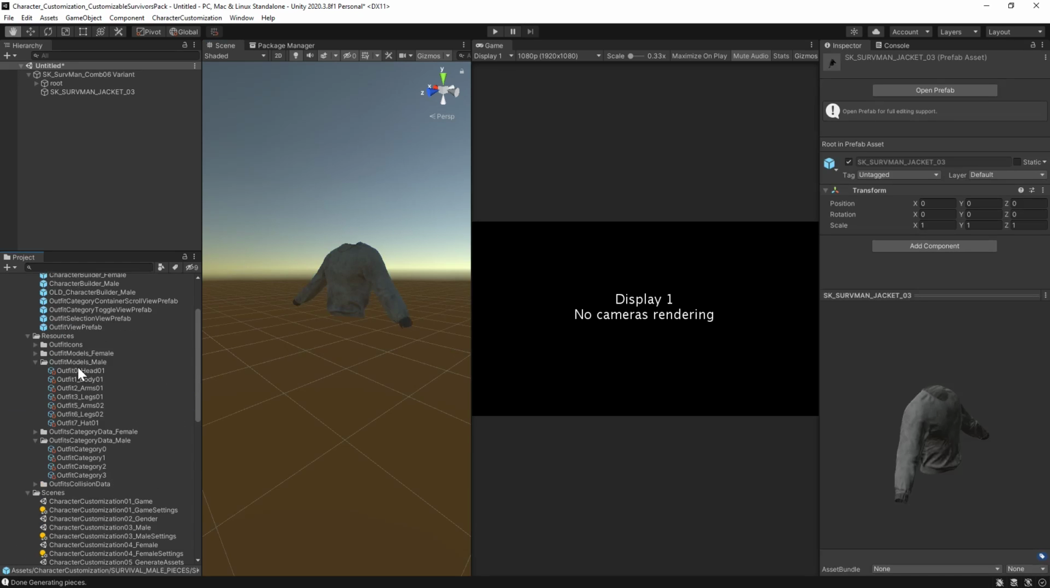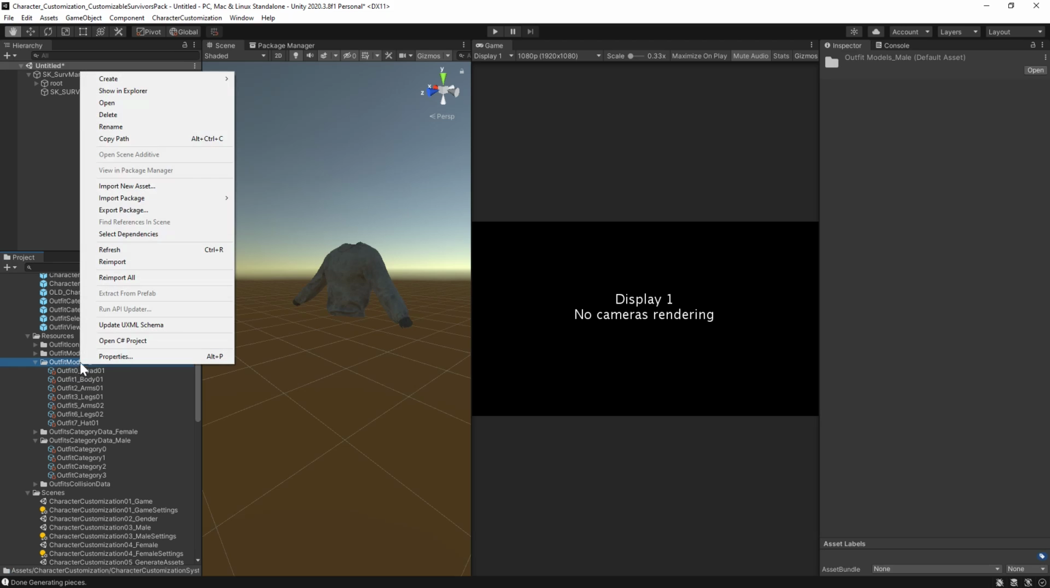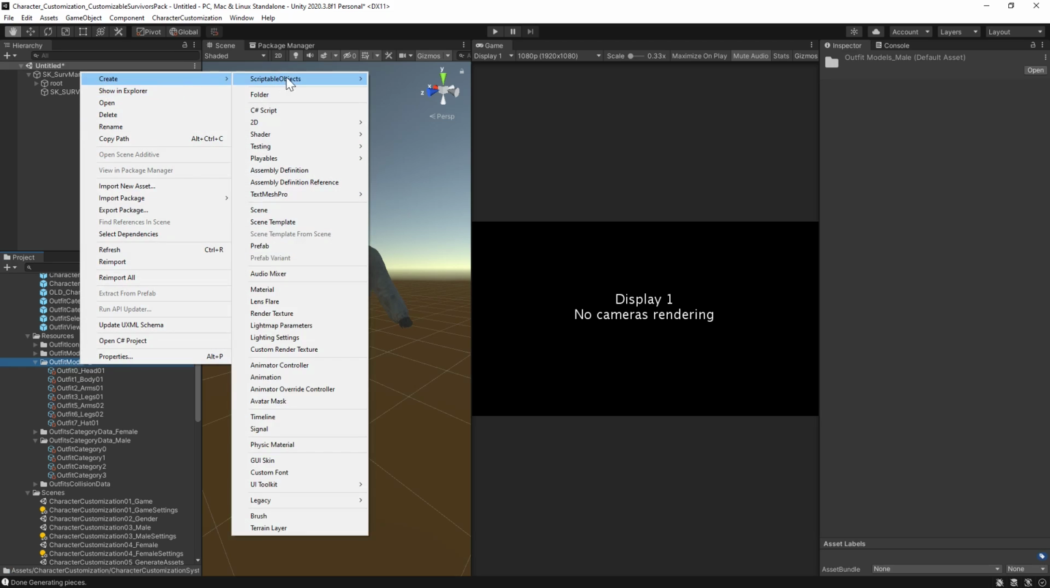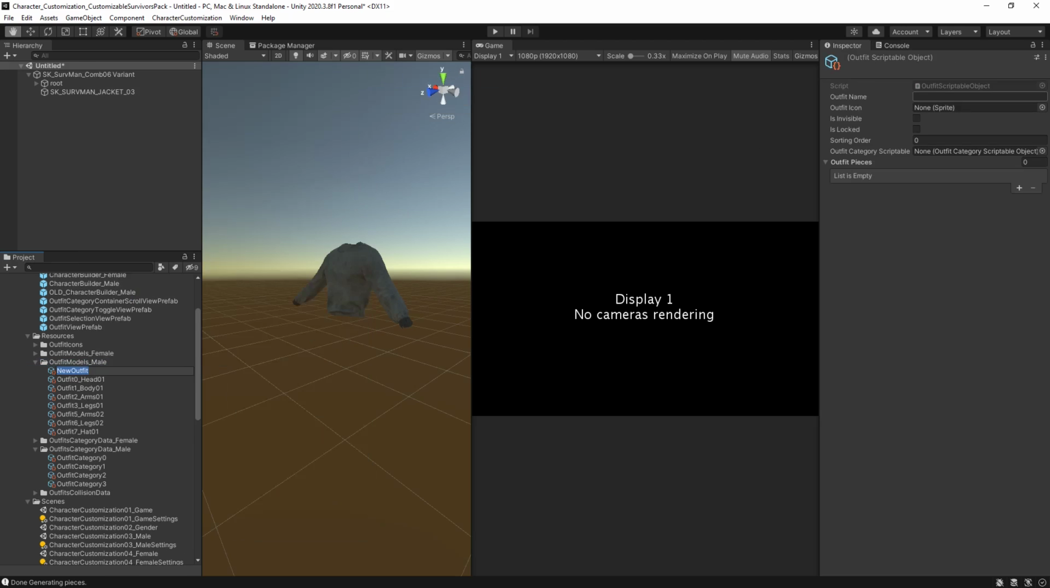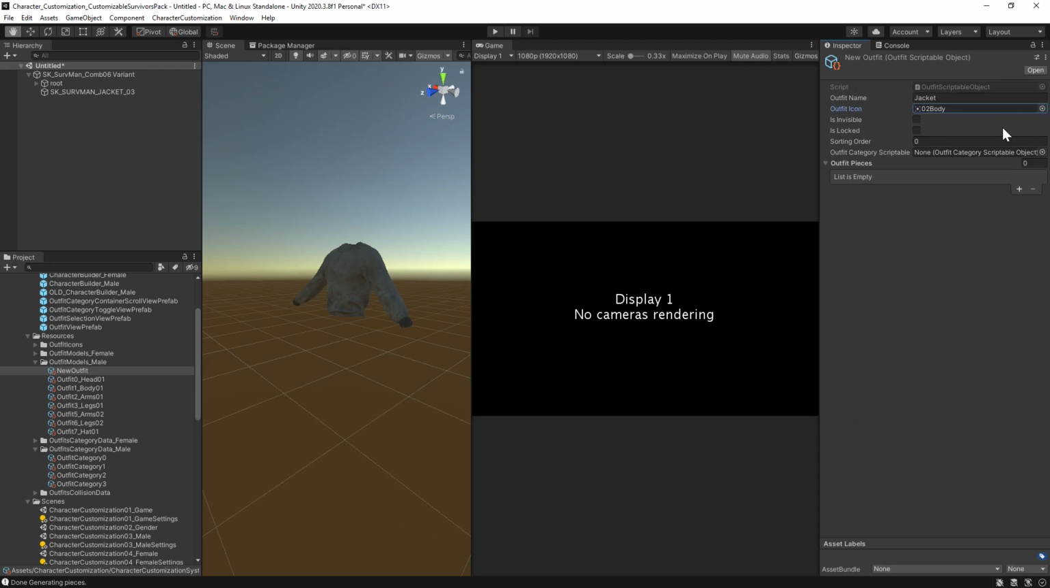Again, what we got to do, we got to go back into the models, and we got to create a model for this. So we're going to go create, scriptable object, outfit scriptable object. We're going to call this jacket. For the icon, we can specify something from Kyle, any image. I believe category 2 was what I had configured. Let me double check for the shirts. Yes.